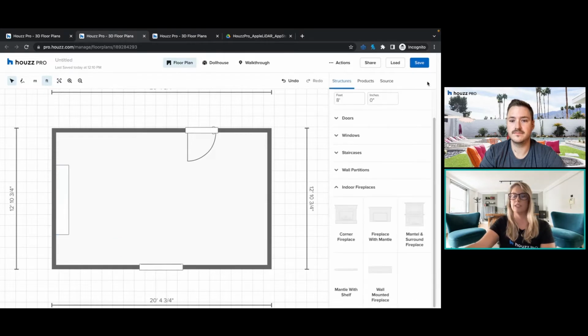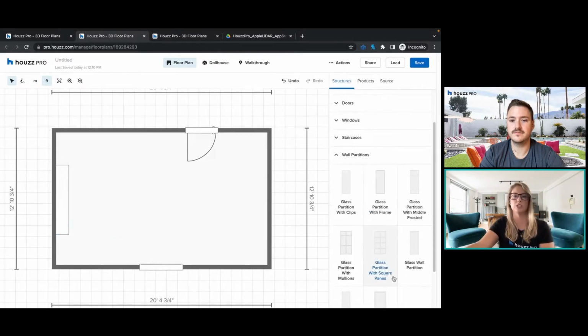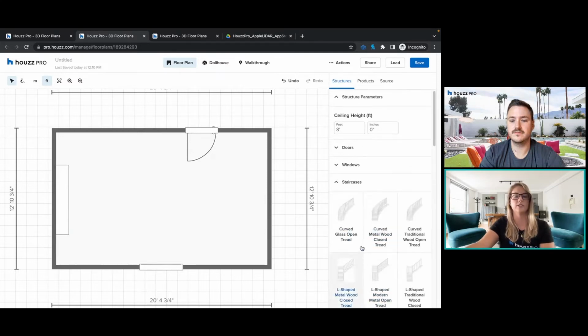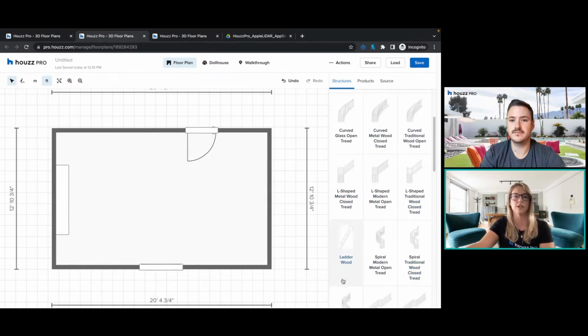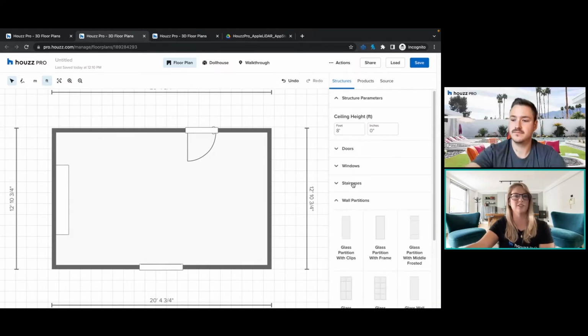So click out a fireplace here. And again, lots of other great tools in here. You have wall partitions that you can add. There's staircases that you can add as well. And there's all different types of shapes and curves and options for staircases that we're continuously adding to.